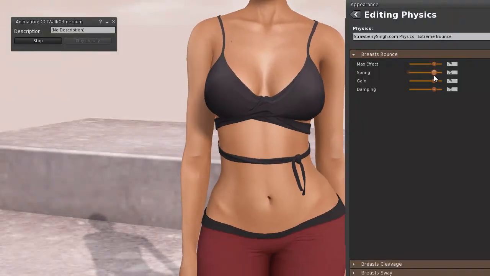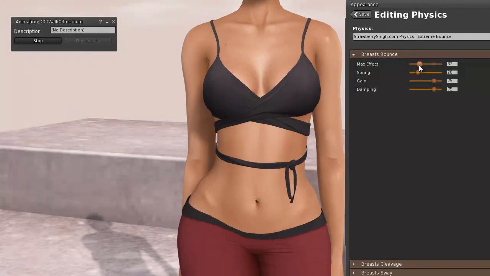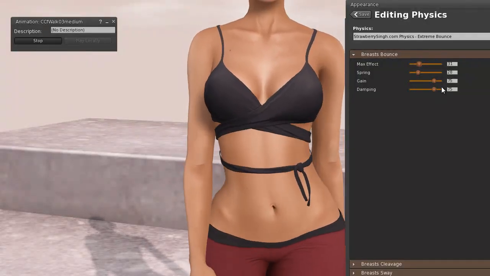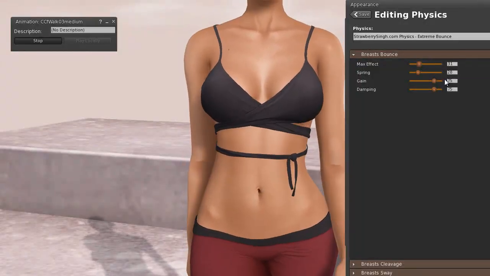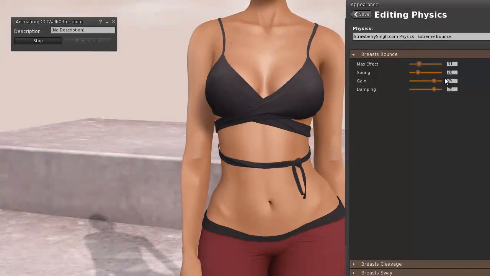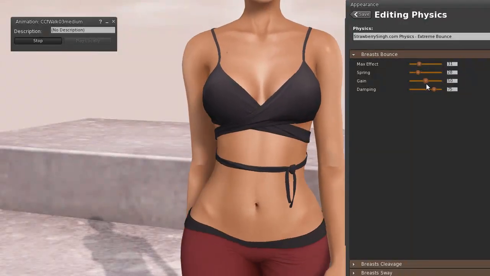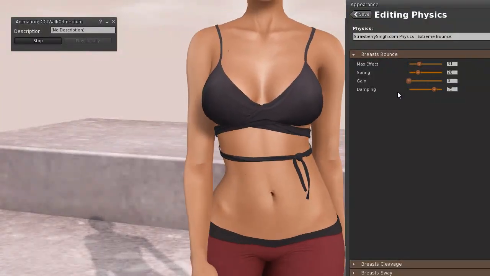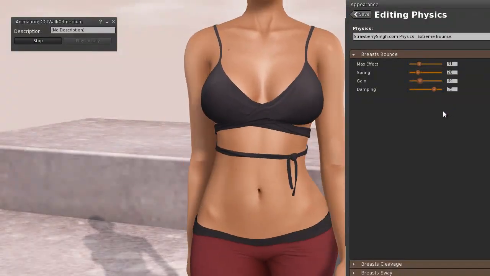So that's how you lower the bounce if you don't want it so strong. Okay? And the gain controls the size of the effect when the movement is triggered. So the higher the number, the larger the effect. Okay? Don't know if you can really see that. See that? Okay, I'm just going to leave that there.